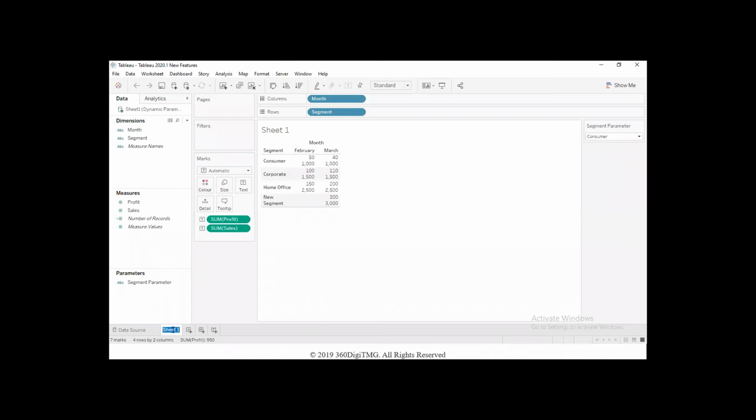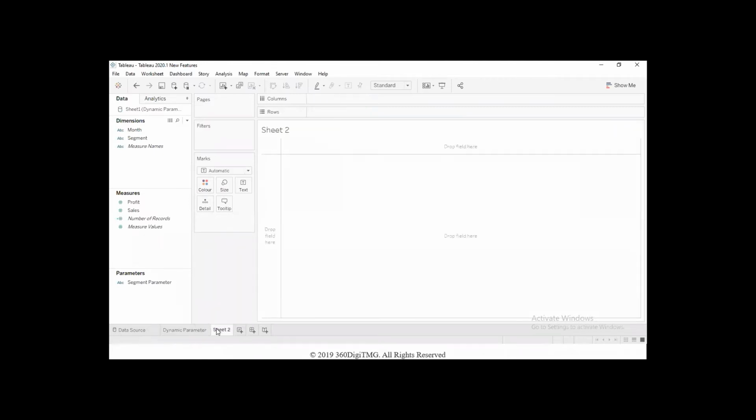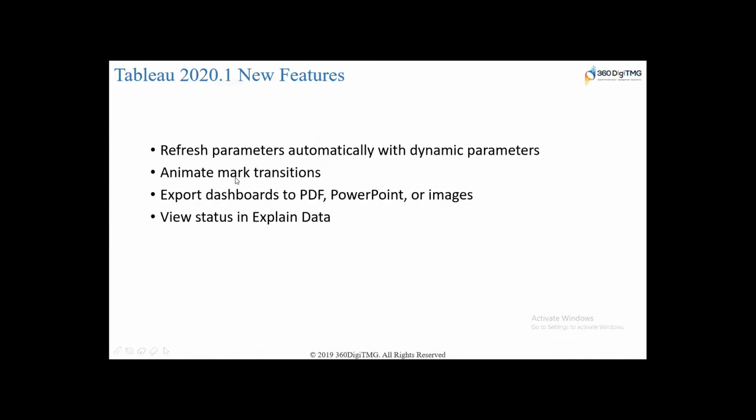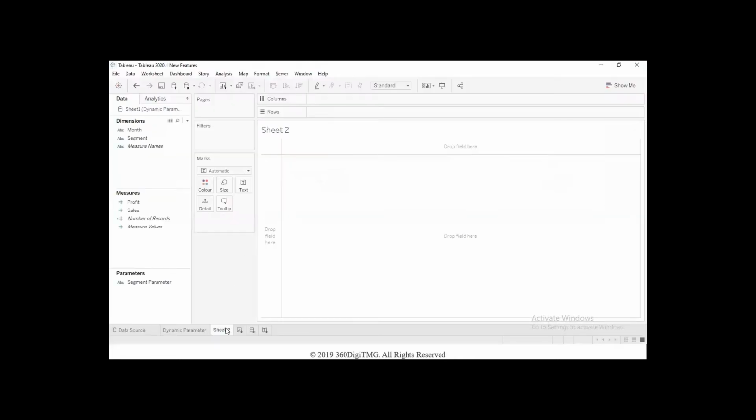So we have seen the feature of dynamic parameter. Now we will look at the next feature that's introduced in Tableau, which is animate mark transitions. Again, I'm assuming that you know what animation charts in Tableau are. You have gone through the training and you know these things, then animation will make more sense, or at least a basic understanding of Tableau is necessary. Animate mark transitions. Next point.